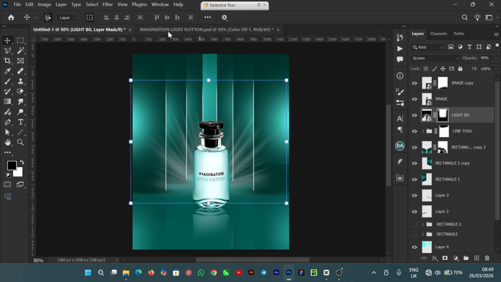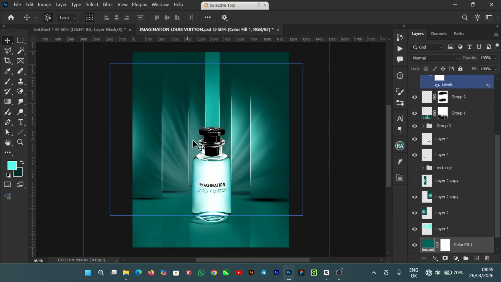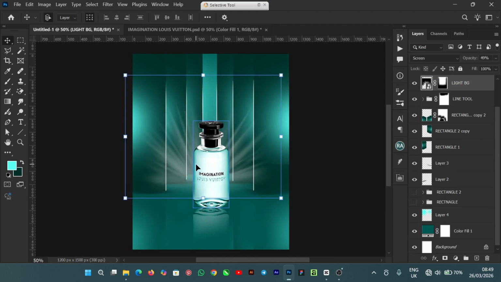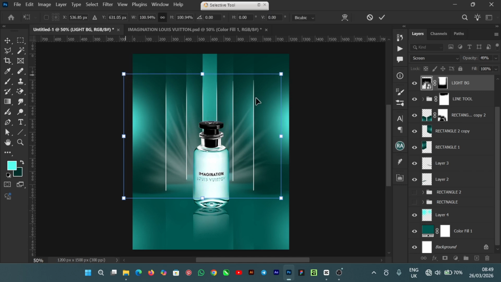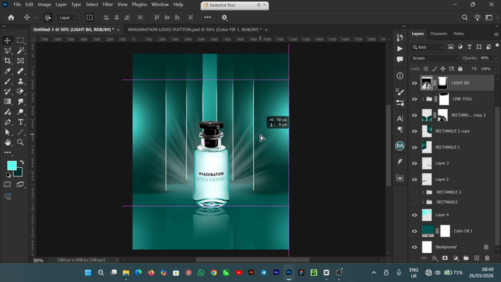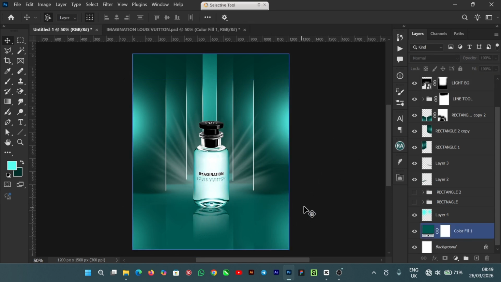Let me check the main design I did here. Okay. So you can leave it here like this. Our design is almost taking shape. It's already taking shape like this. I think it's okay for me.